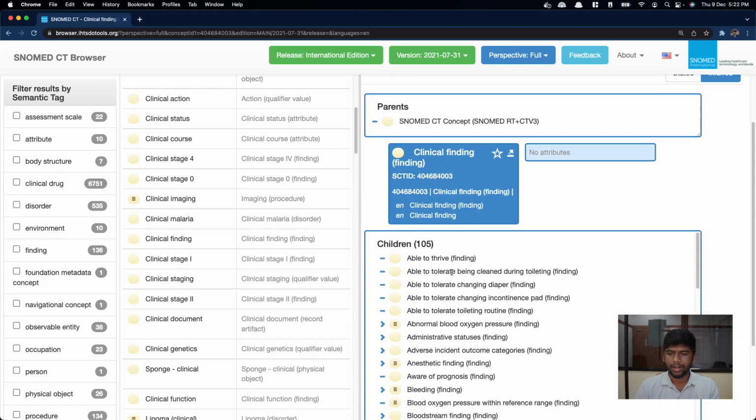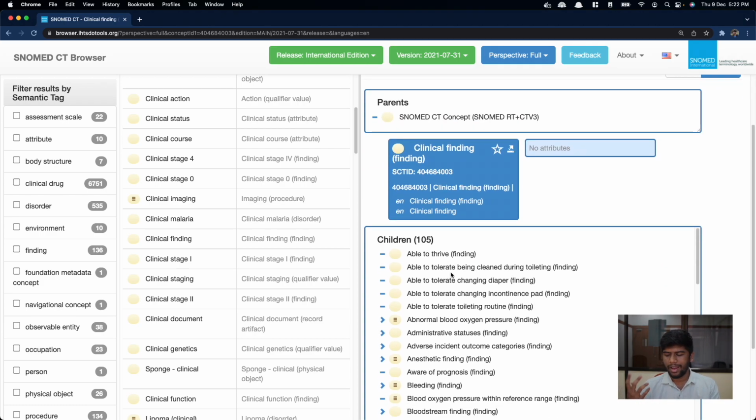So under clinical finding, you have anything that you can describe in a clinical context. For example, the patient has a pain, the patient came with a fever. So these things are clinical findings. You observe something about the patient. But there are also disorders. So something like a diagnosis, for example, tuberculosis or HIV. So these are disorders. Actually, HIV is also the virus, but in this case, I'm talking about AIDS.